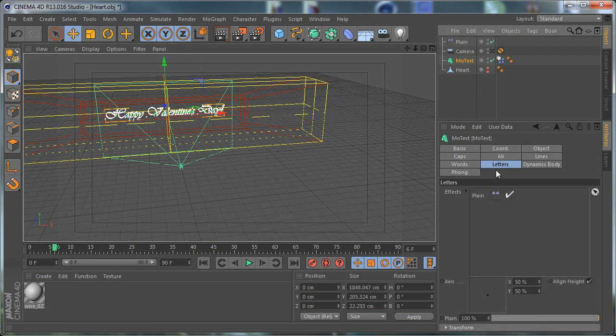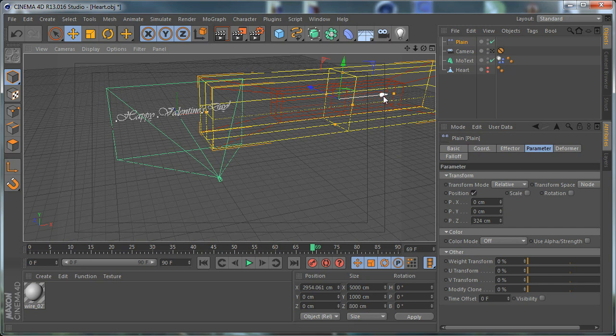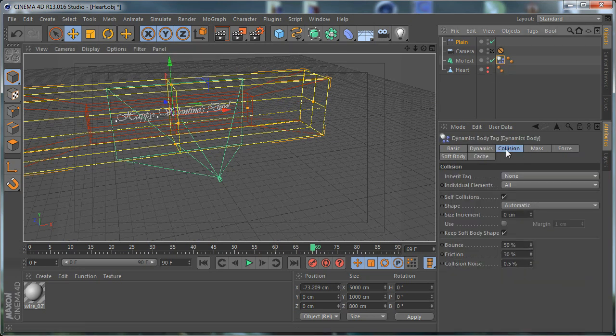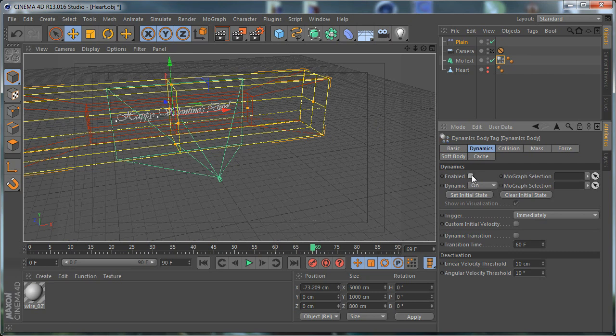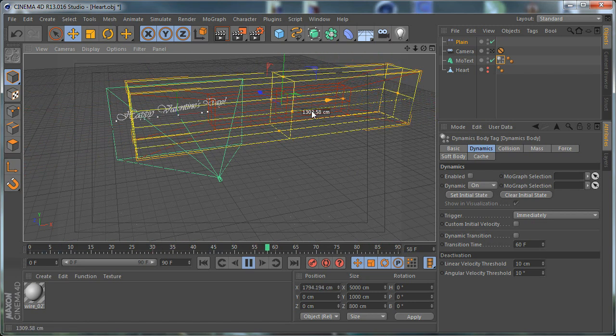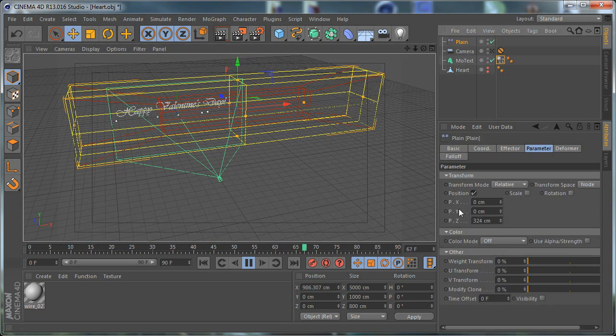So let's take the plane effector, and we want to animate it on the z-axis. As you can see, nothing happens, and that's because of the dynamic tag. We need to just disable it for now, and if we hit play, you can see that we see our animation.